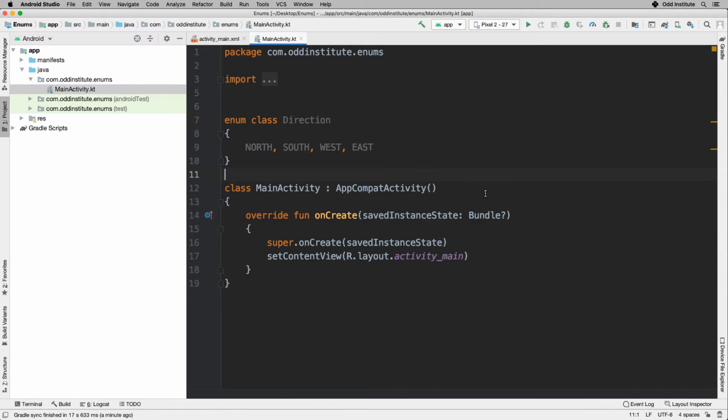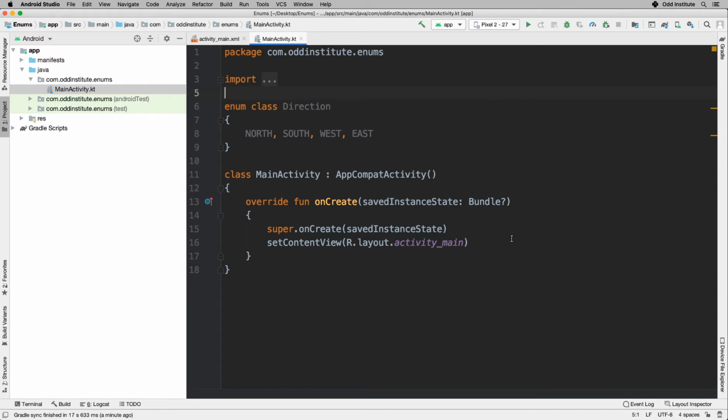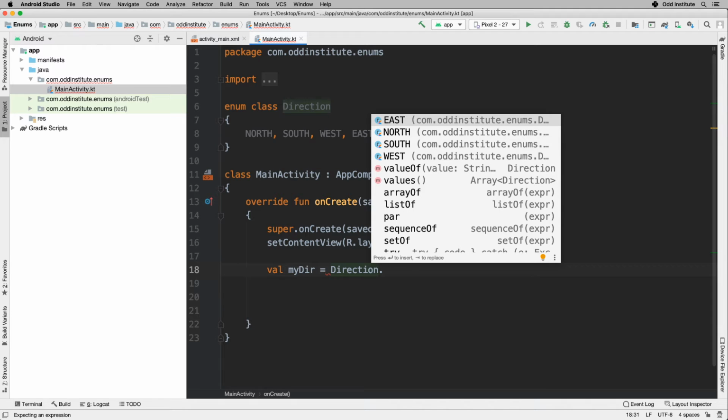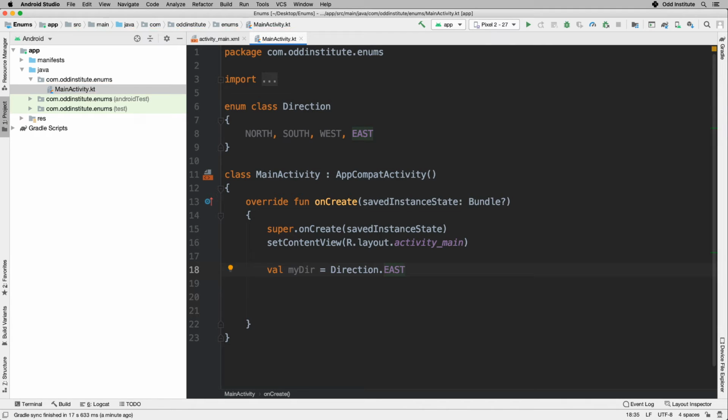So how do we actually make a variable of this? Just like you would make a variable out of anything. In my onCreate, I'm going to say val, let's call it myDirection. It becomes Direction dot, which one do you want? Let's say I want east, for instance. So now I have a variable of the type direction with the value east. And the only other values it can take are west, south, or north. So you cannot put any other thing in it.